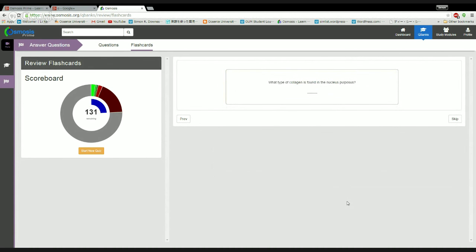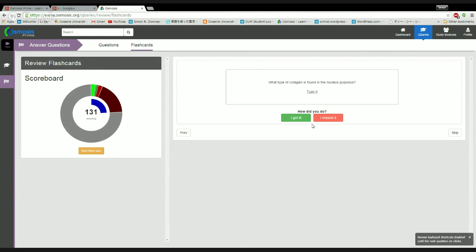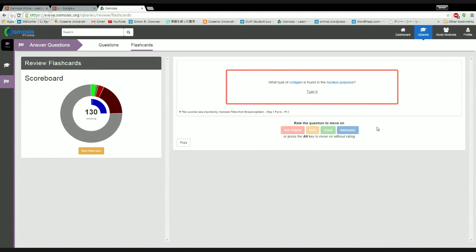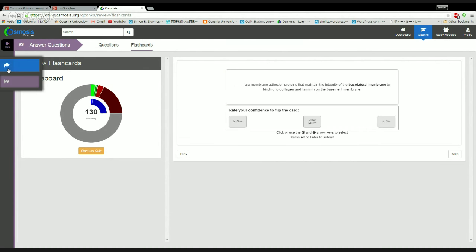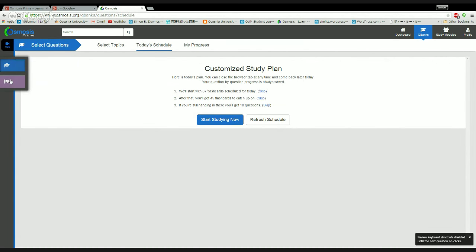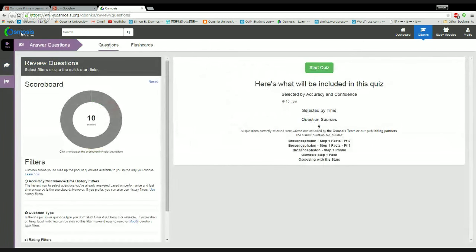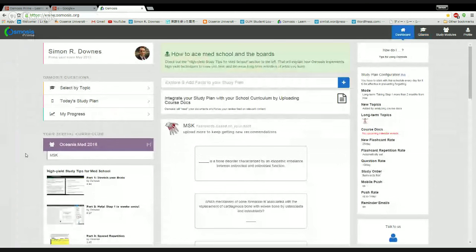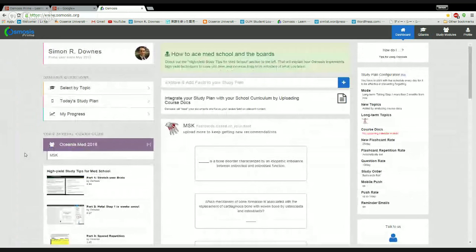What type of collagen is found in the nucleus pulposus? Don't know. Type 2. Oh, I missed the 2. Oh, I'm missing a lot here. So you can go through these questions, and what happens is you get better and better at answering them. Just spend a few hours looking at questions, answering questions, and making your own cards. It's really nice. It's all centered in one area. A lot of the questions have videos attached to them, which is really nice.